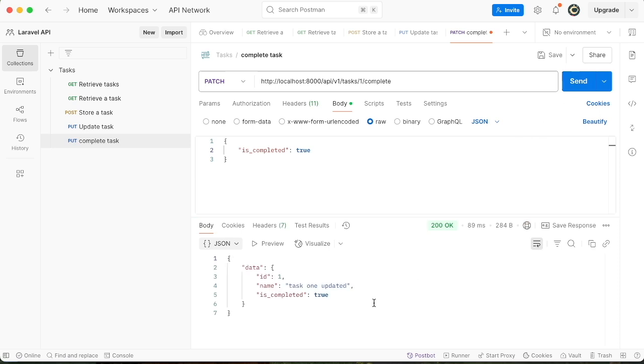As you can see, it's completed now true. If I change to false, now it's completed is false. If I send a string like "yes" instead of true or false, you'll get a 422 unprocessable content error, which is exactly what we want.